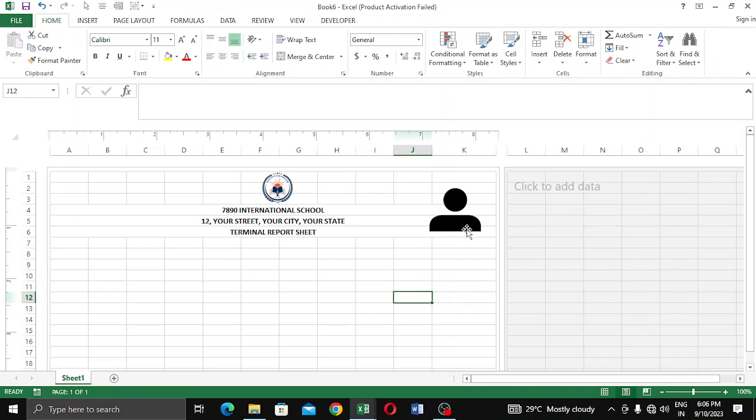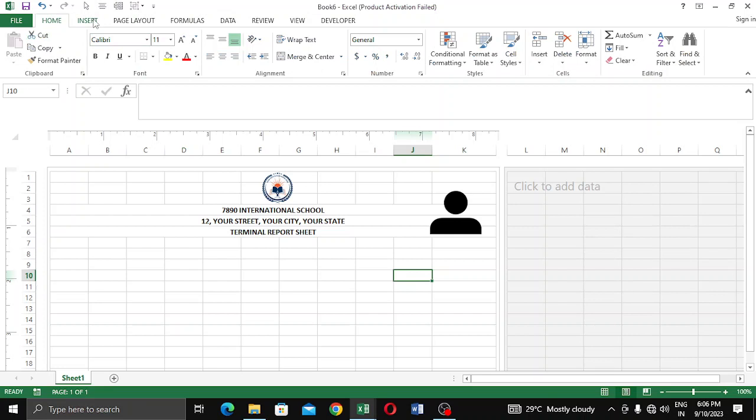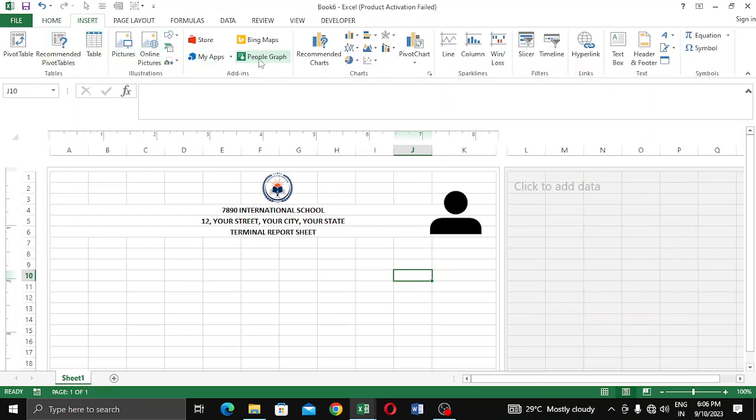Okay, so having done that, let me just keep it here. Another thing I'm going to do is insert shapes. Let's go to Insert.